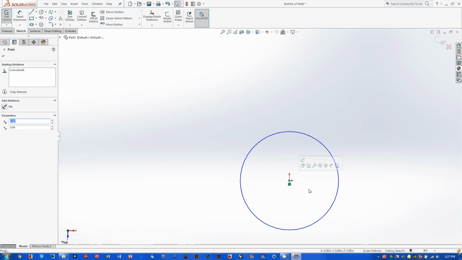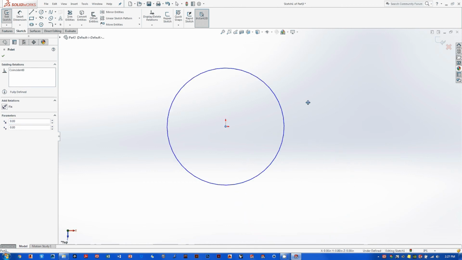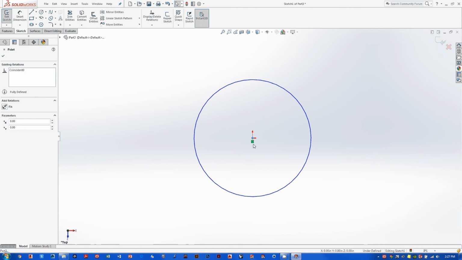And when you do this yourself, you'll feel there is a snapping feel to that. When you take that center point of the circle and bring it near the origin, it snaps right on there. But something else has happened as well. And let's take a look at it. It's this little green box has popped up. If I hover over it, it says Coincident Point. Now this is the very first sketch relation that we're going to encounter in the program.